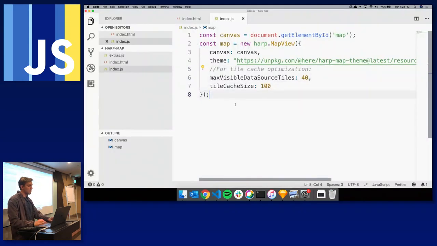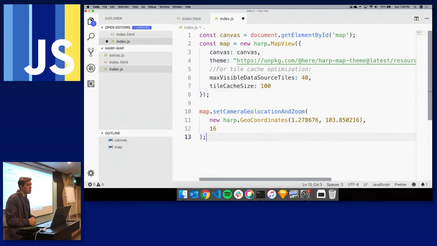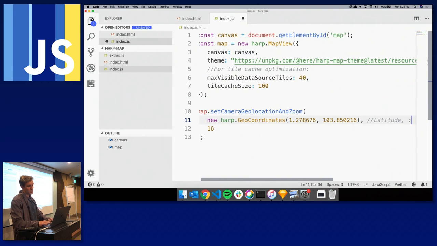And the next thing we'll want to do is set the camera location and zoom. So this takes two items in this function. The first, we're going to be passing it a geo-coordinates object. So this is latitude 1.27 and longitude 103. And this is actually the coordinates for Singapore. So it's in format latitude, comma longitude.